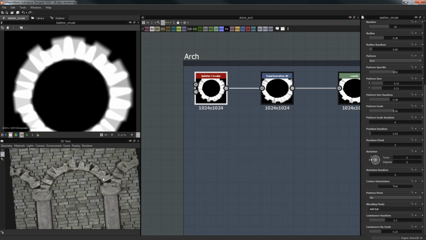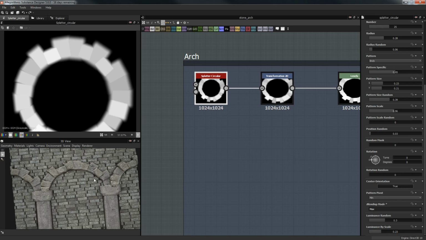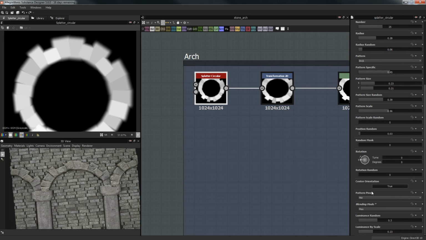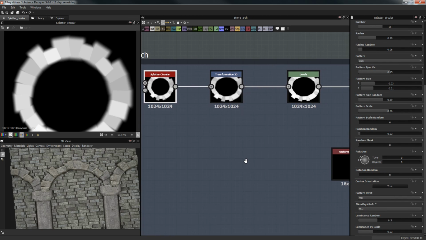Okay, although it doesn't look that bad. You can do something with it. But yeah, let's keep it with max. Okay, luminance random and luminance by scale. And of course, center orientation.